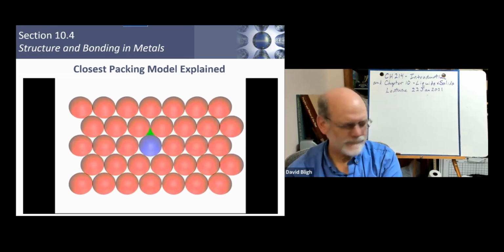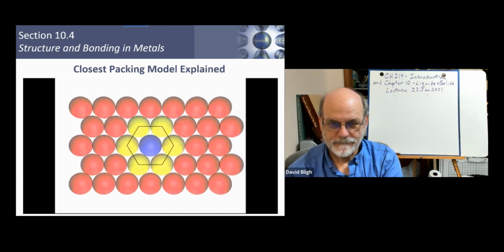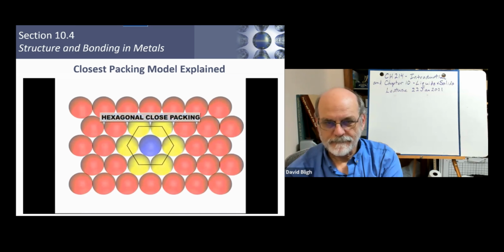The voids created in this packing touch three spheres forming an equilateral triangle and are called triangular voids. A single sphere touches six other spheres, and by joining the centers of these spheres, we get a hexagon. Therefore, this packing is called hexagonal close packing.